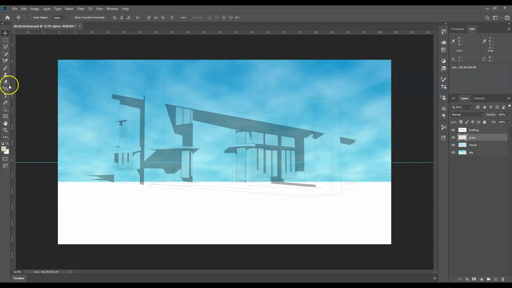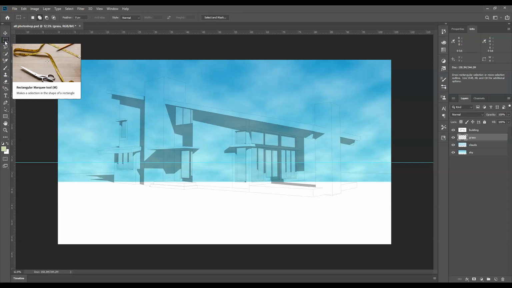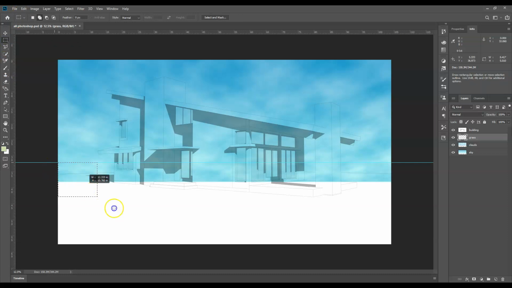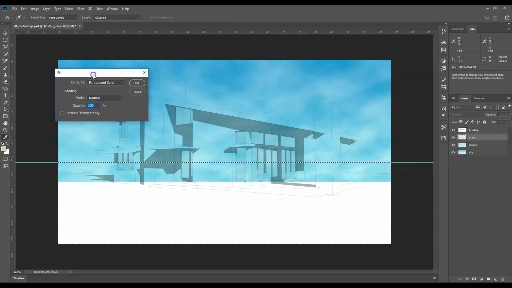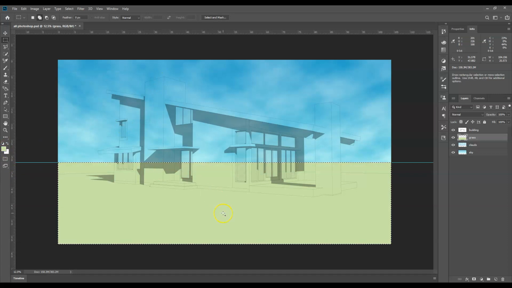I'm going to go to my rectangle marquee, which is this guy right here. I'm just going to click from side to side up against that guideline. You can feel it snaps to the sides and it snaps to that guideline. And I'm going to go to Edit, Fill. And under Fill, select foreground. If it doesn't default you to foreground, that's going to be this color. That's your foreground color, and hit OK. And there we go. We've got my grass plane right at the edge of the horizon line.